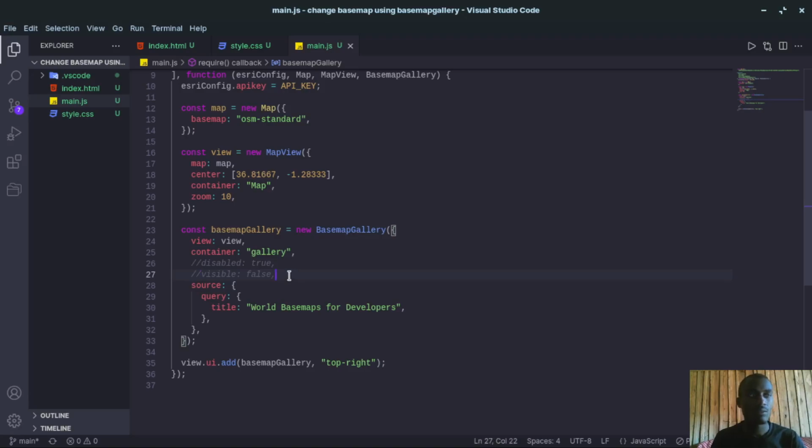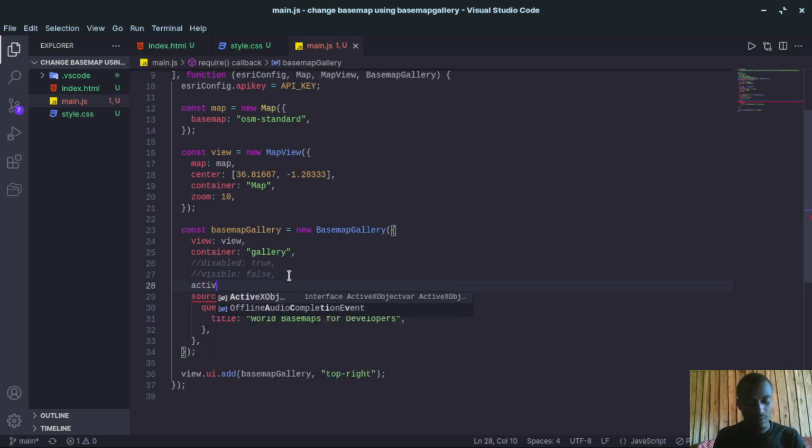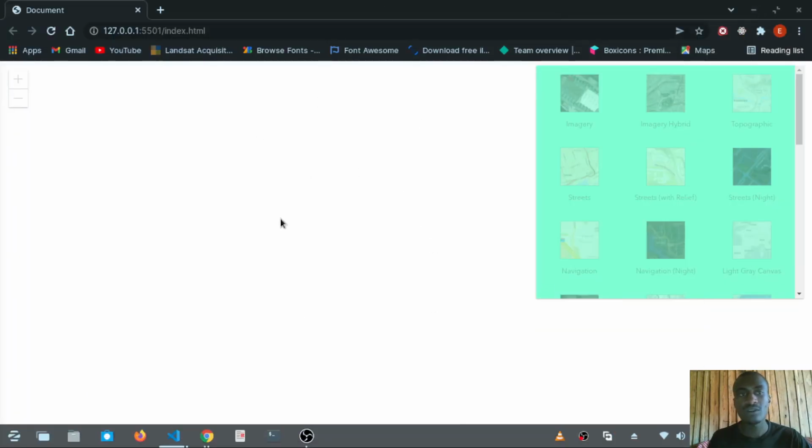Okay, the other property that you can use is the active basemap property. It specifies the basemap that is loaded on launch or initiation of the window. When the browser window is loaded, which basemap is shown from all these options.